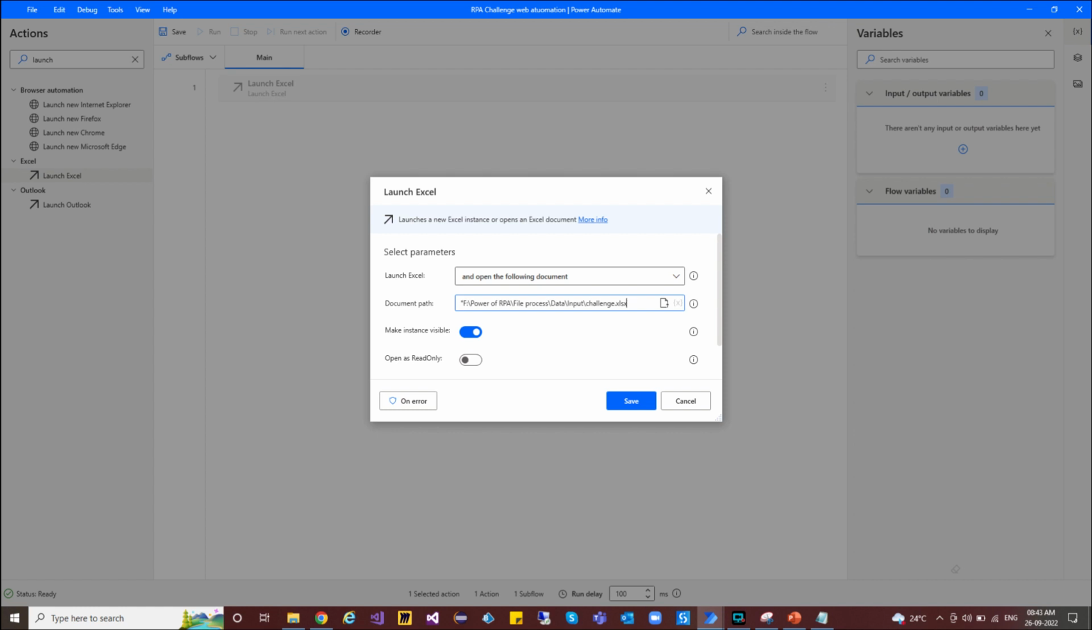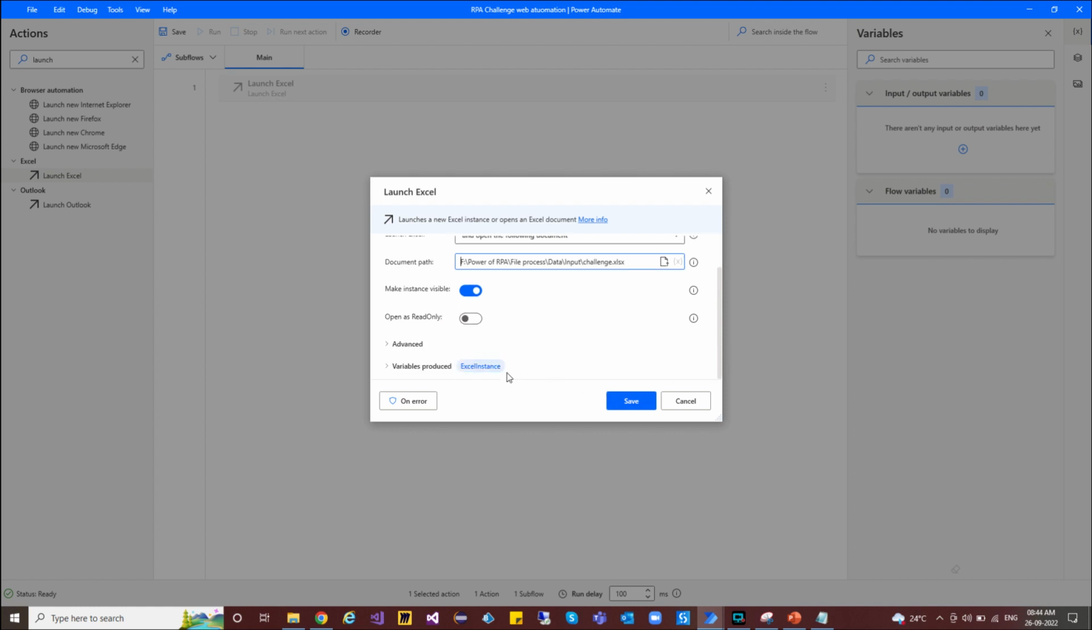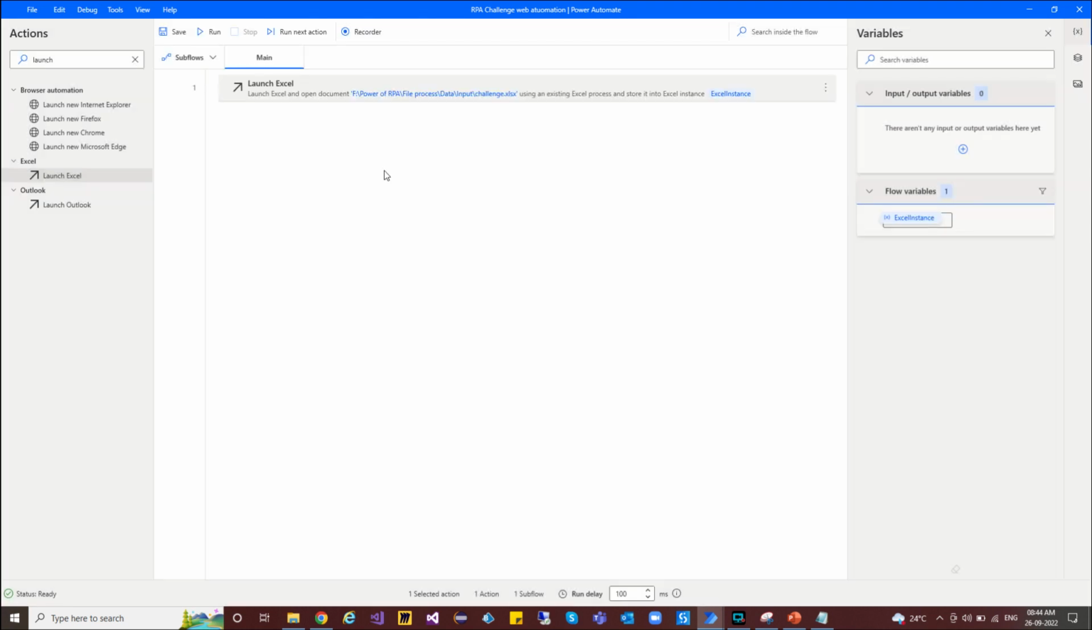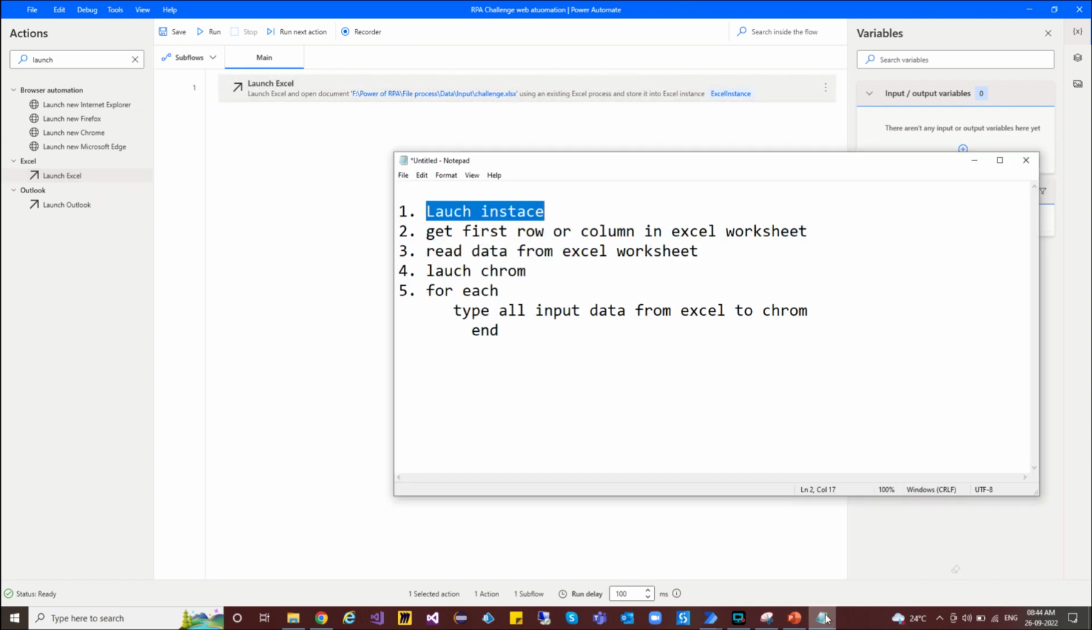Then you can paste it. We have to remove the double quotation marks. Once you remove them, just click Save. Now our Launch Excel instance is completed.